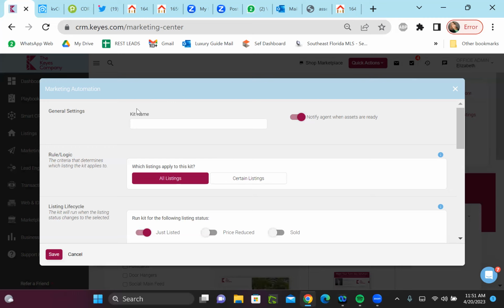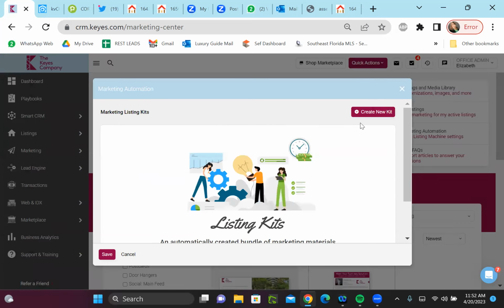Then you just give it a name, like listing presentation for condos, something to that effect. And then it saves it. They call it the kit, the marketing listing kit.